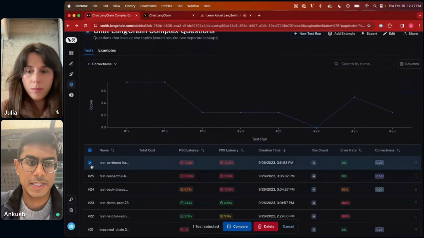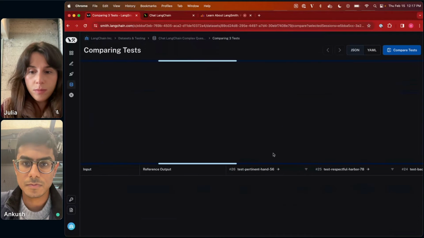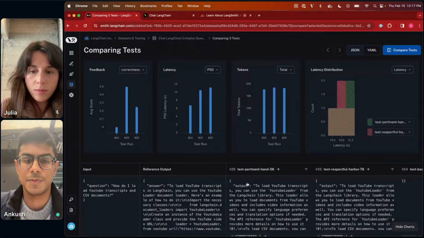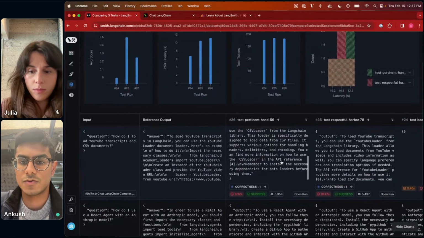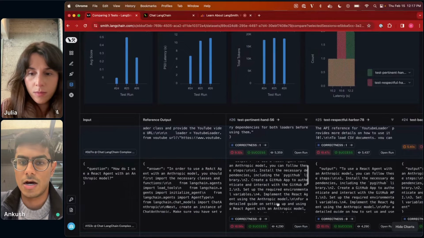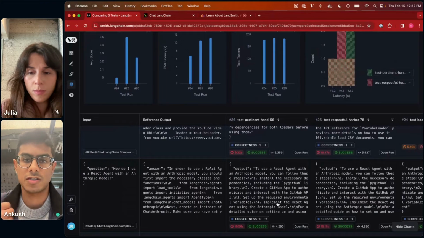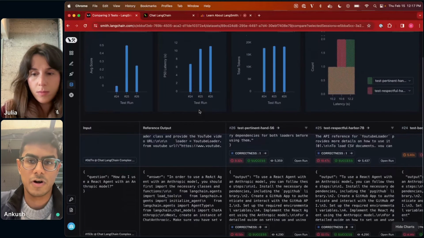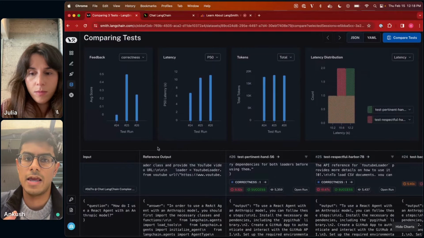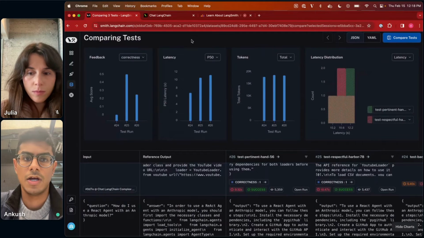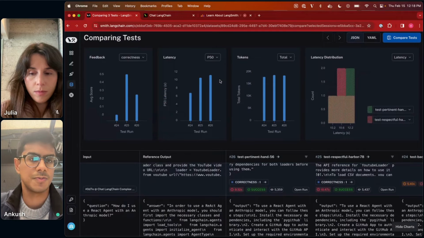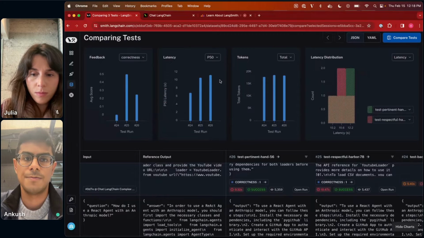You can also open up a test run comparison view that allows you to see the results of multiple tests side by side. This is really useful if you want to track regressions across multiple revisions of your application. We've also added some charts to get a quick overview about how your tests are performing. This is completely configurable. In this case, we just have one feedback tag associated with this chart. But if you have multiple feedback tags that are associated with different evaluators, you'll see the results of those here.